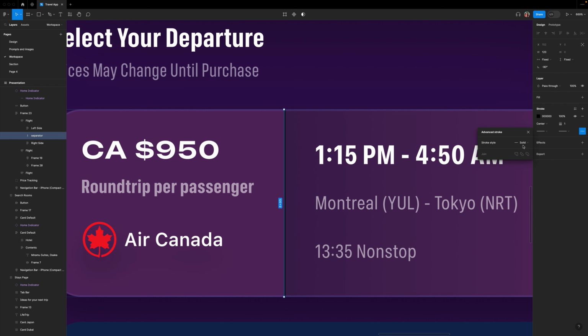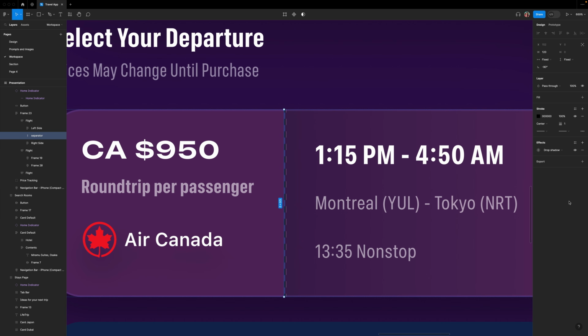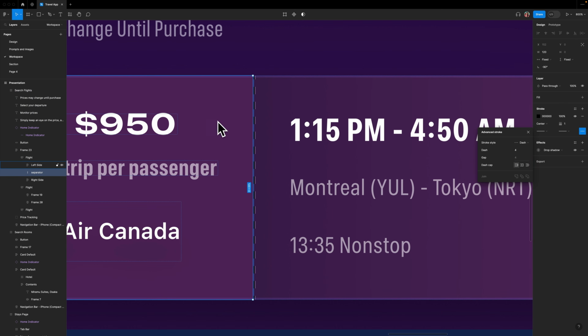Select back the separator and go to Advanced Settings and choose Dash. Set the dash and gap value to 4. Also, add a drop shadow with an X offset of 0.5, use the color white, and set the opacity to 25%. Let me explain the settings for the dash.